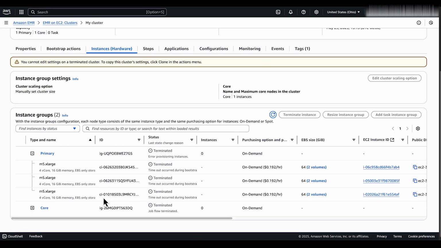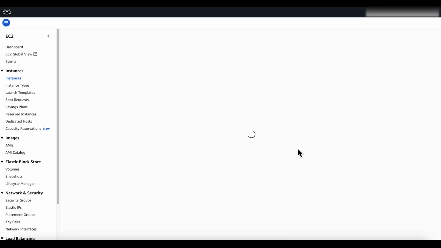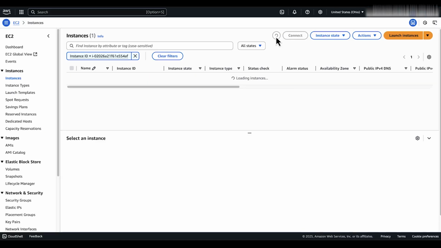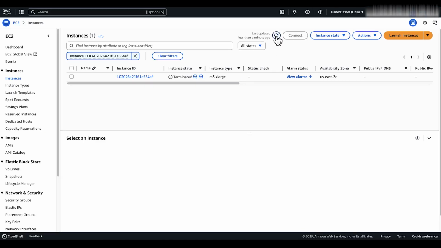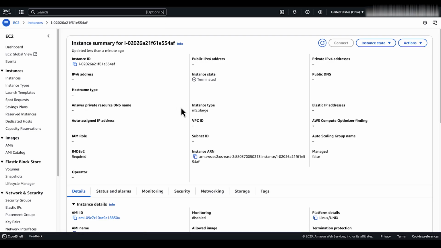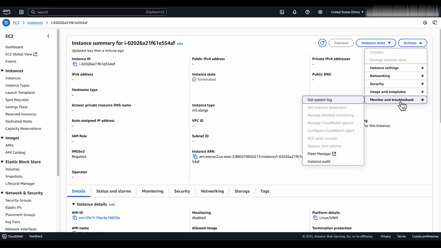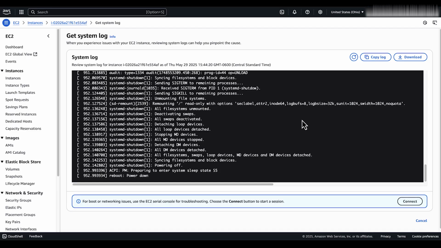And then select the terminated EC2 instances from the failed cluster. Note that the instances are available for 1 to 2 hours after termination. Next, choose the Actions menu and then choose Monitor and Troubleshoot. Choose Get System Log and then review the system log to identify the issue.